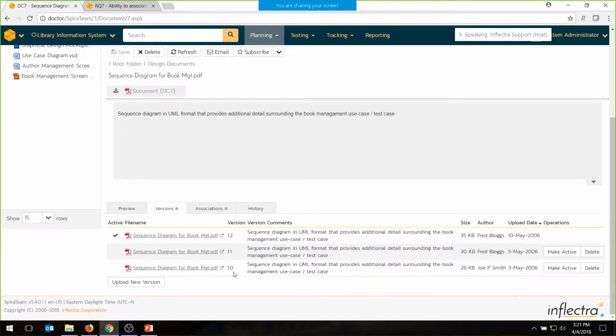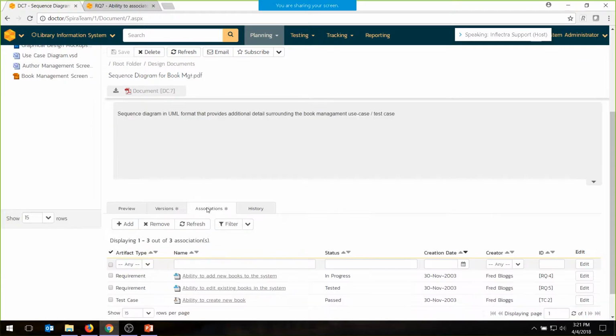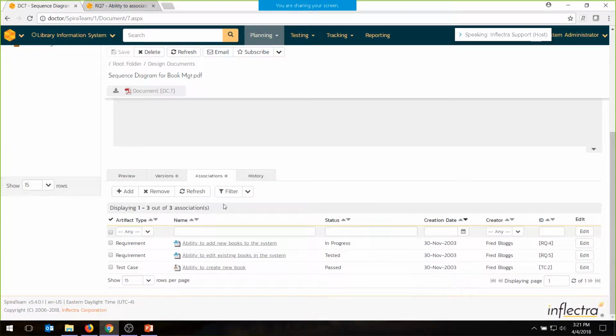There's my version history of it. I can have different versions of it. And if I go to the Associations tab, this one document is actually linked to 2 different requirements and a test case. So that way, if I change my document, upload a new version, then all of these items will pick up the new version.